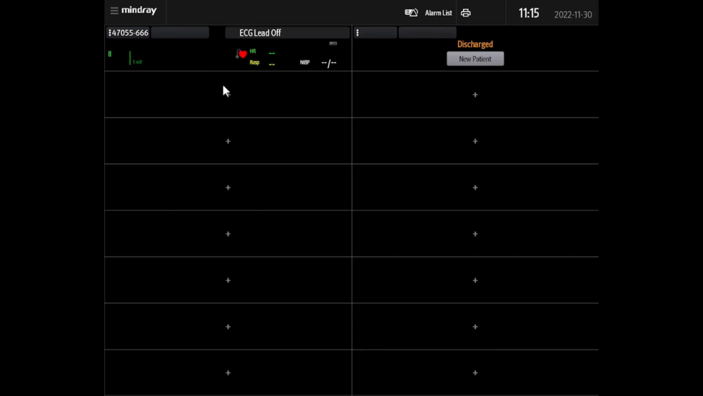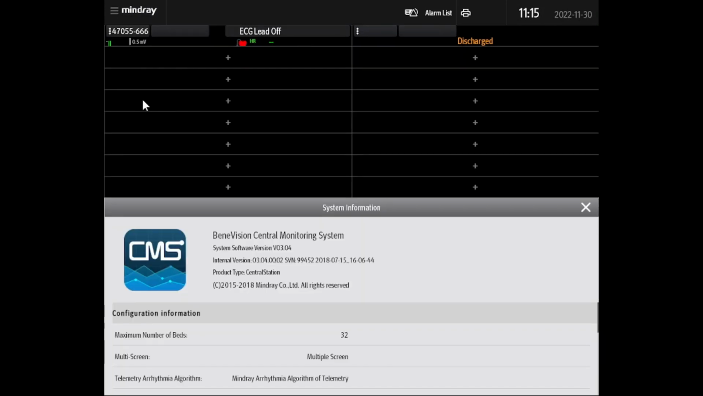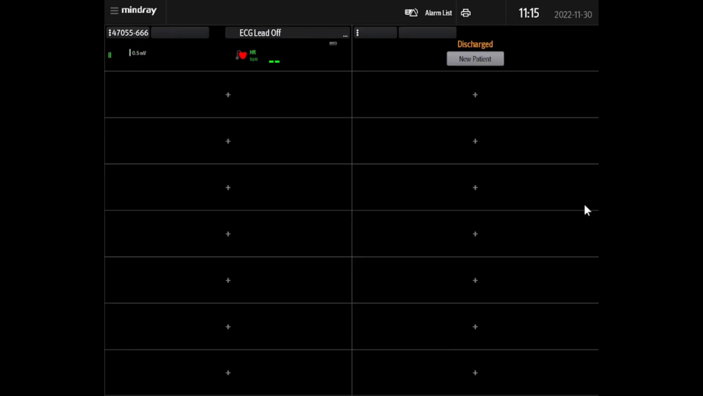Start by selecting Mindray's main menu in the top left of the screen. Select System Information. From the pop-up, verify under Product Type that it says Central Station. If it says Workstation, you will need to locate the Central Station. Once verified, exit out of System Information and go back into Mindray's main menu.